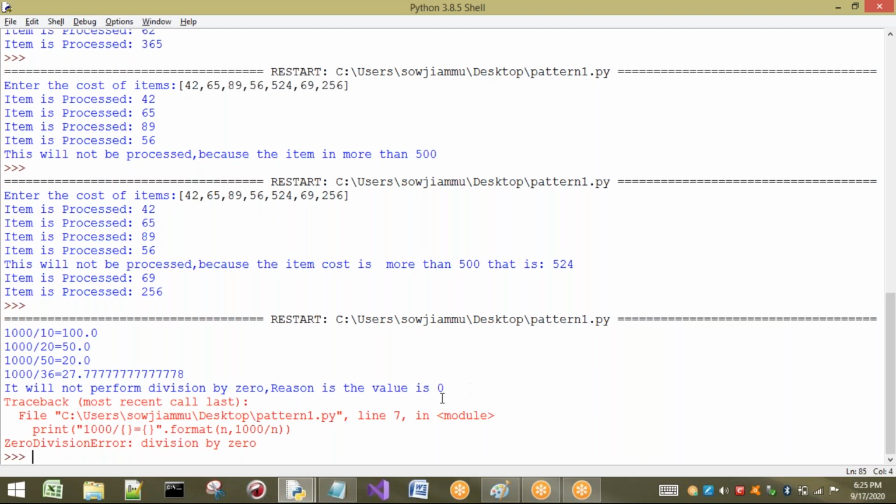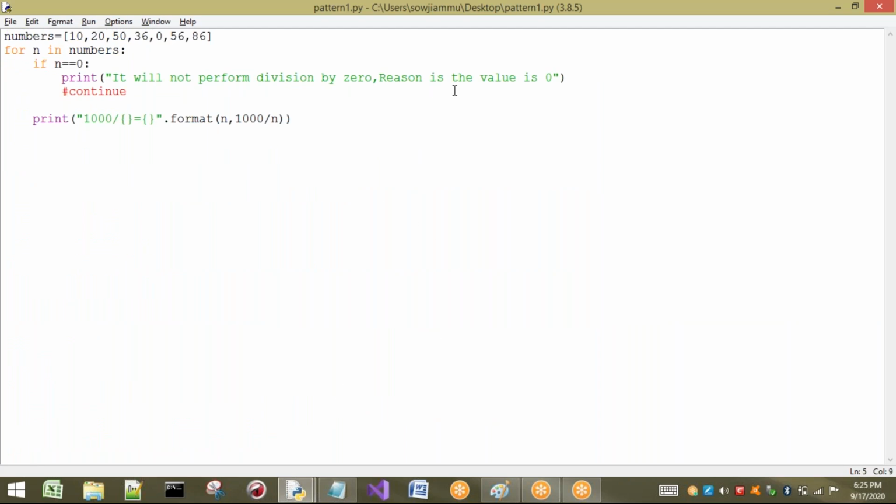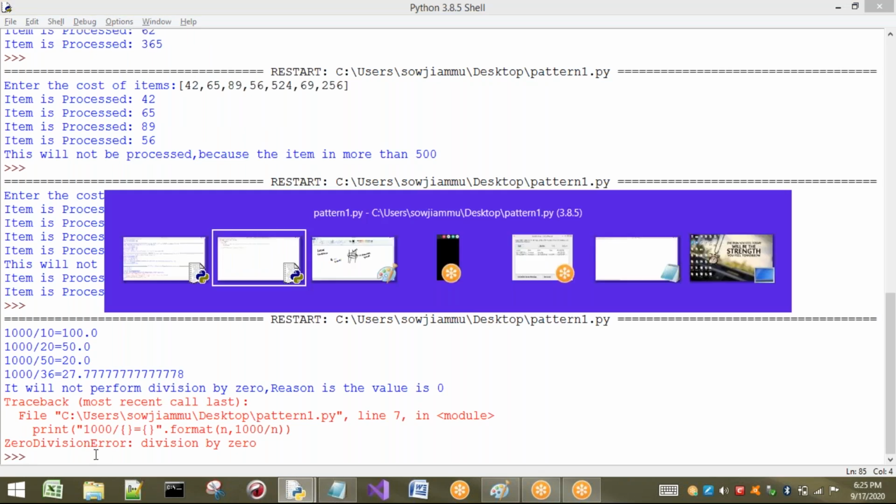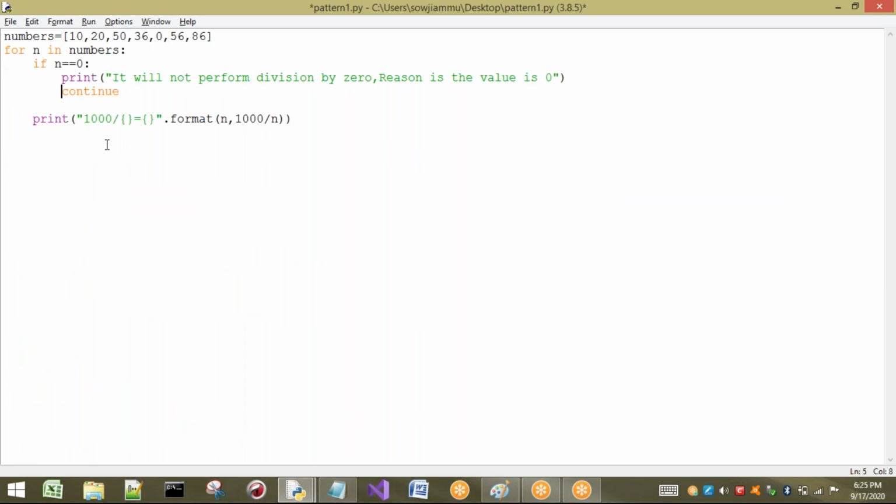But whenever we are going to get 0, what is it going to do? It is printing this message and it's going to give you an error. Now to avoid this type of error, what I will do is just skip that iteration. So if I write continue, what happens? It will not come to this one in that iteration. It will go back to the next iteration.